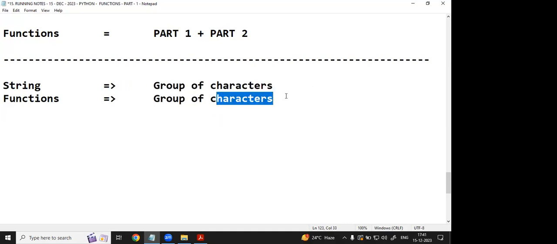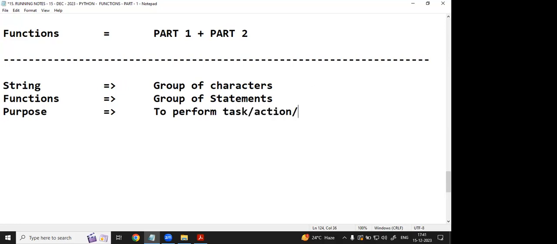What is the purpose? I can tell later actually. First of all, just try to understand like this. Function means a group of statements. Everything has its own purpose. The purpose of a function is to perform a task, also called an action, any task, action, or operation. These are all names you would have actually. I'm repeating one more time: the purpose of any function will be to perform a task, action, operation. Generally, task is the very well known name actually.